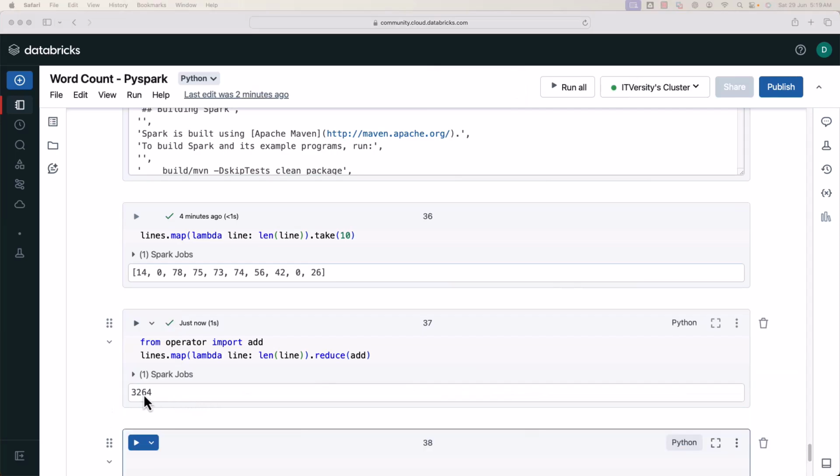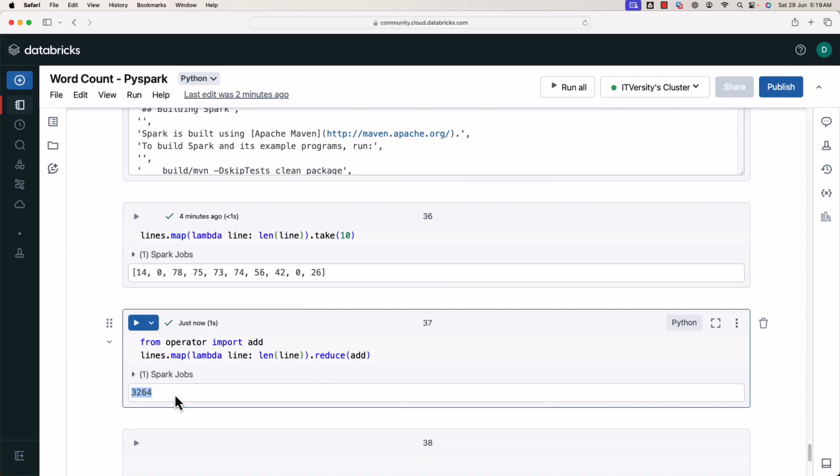You can review the result here. It has 3264 characters. When I say it, I am talking about the RDD or even the file. So the file spark readme.md has 3264 characters. This is a small file, hence it ran pretty fast. Even if you use plain vanilla Python, you should be able to get results at the same speed.